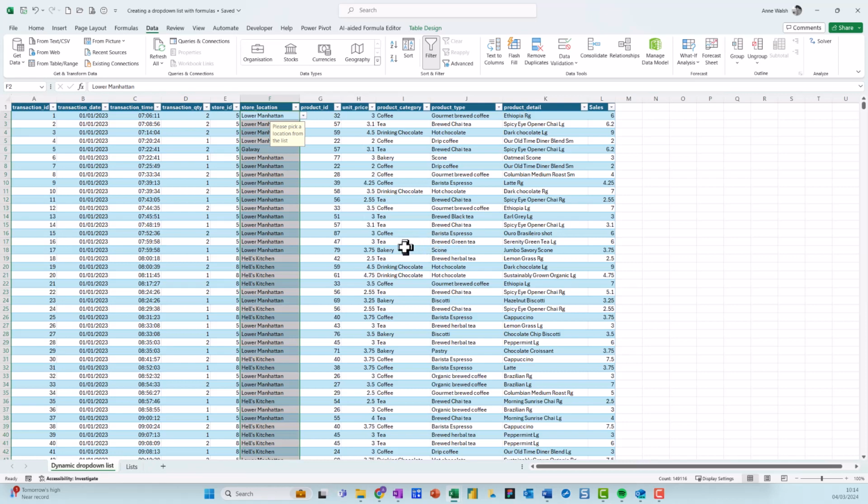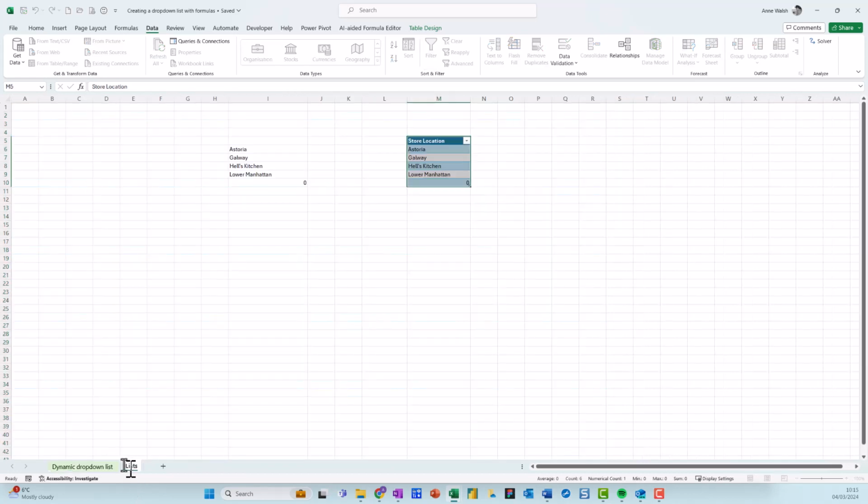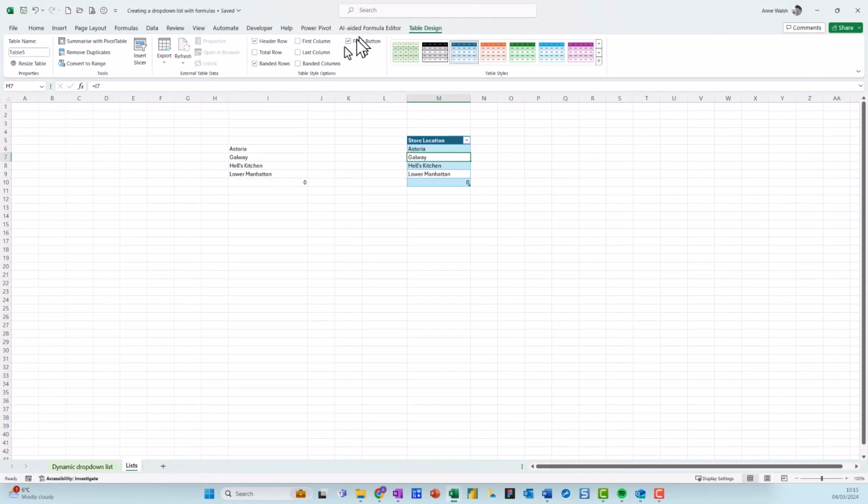Okay, now let me just update this. When I click on the little drop down here, you can see I've got them all. Now I have a store location here, which I don't want, and I have a 0 here, which I'll talk about in a second. So go back to my lists. Now when I click on the table here, and I come up to my table design, I can just tick the box that says header row, so I don't want that in it. Okay, so just tick that box.